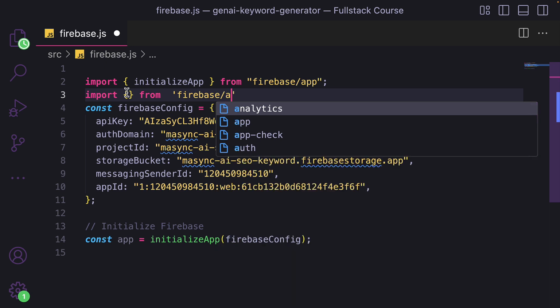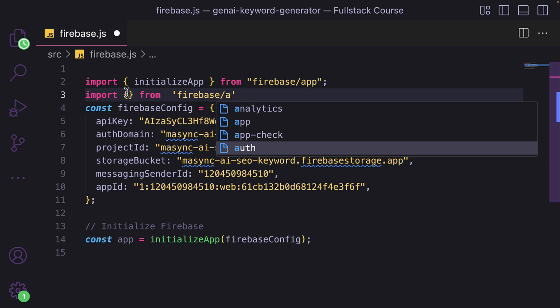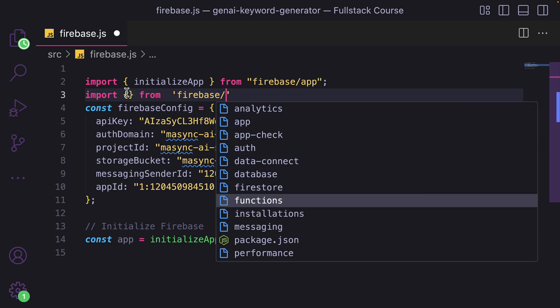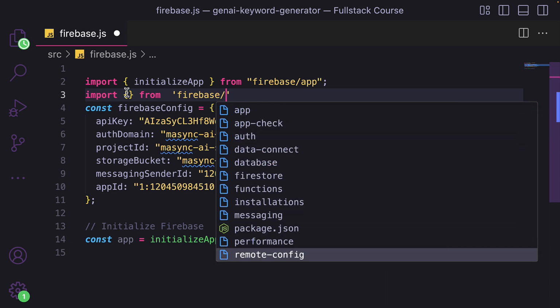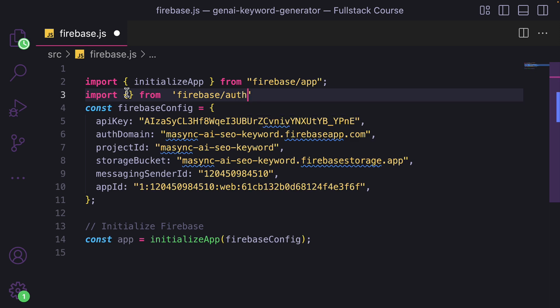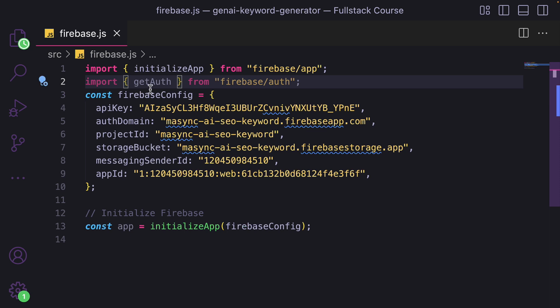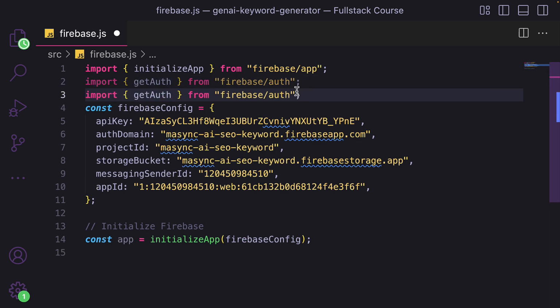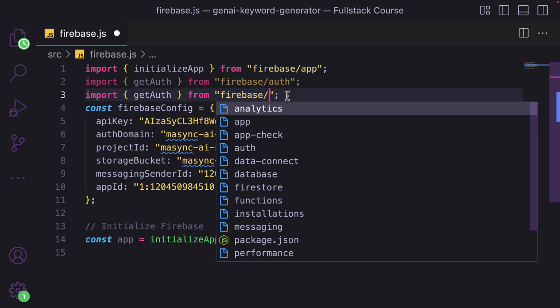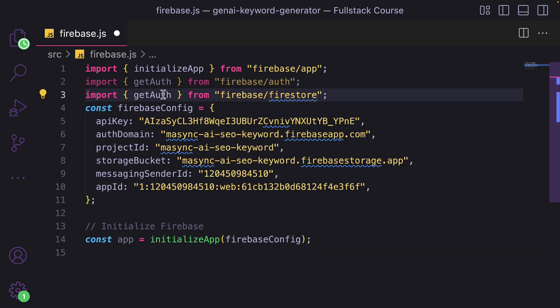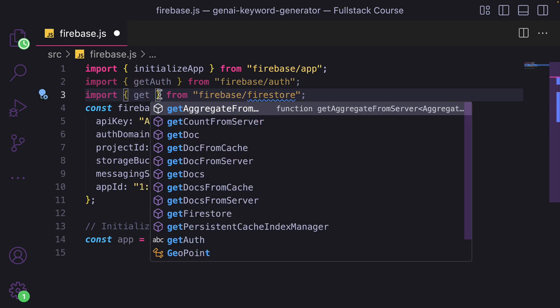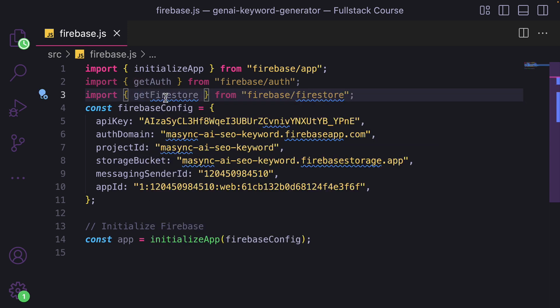firebase/auth. And Firebase provides a lot of services, for example, authentication, analytics, and so much more, as you can see here. But what we want is the authentication, and that is the auth. And then in here, what I want is called getAuth. And getAuth is used for authentication. And after that, we will need what is called the Firestore for the actual database. So firebase/firestore. And what I want here is called getFirestore, which is this.